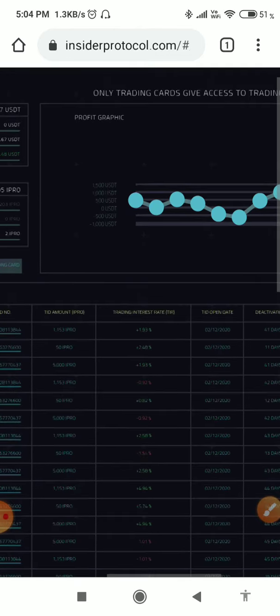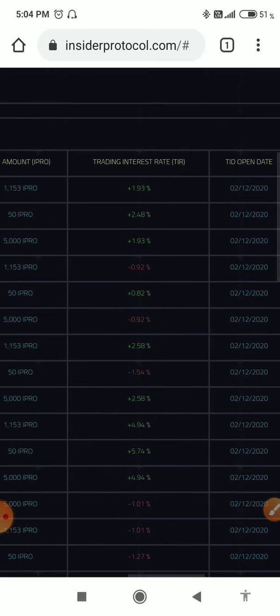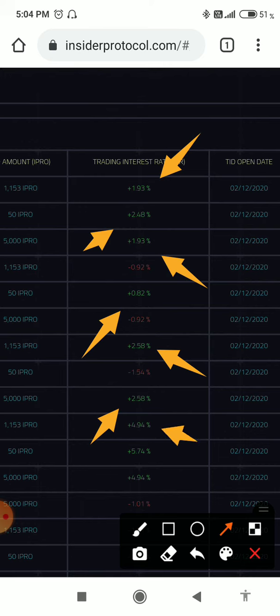Okay, what are the daily interest rates for your open TID? You can see here: 1.93%, 2.48%, 1.93, 0.82, 2.58, 2.58, 4.94, 5.74, 4.94. These are the dividend interest rates every day.